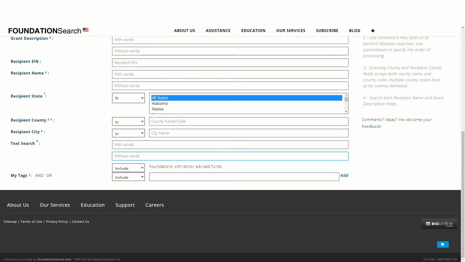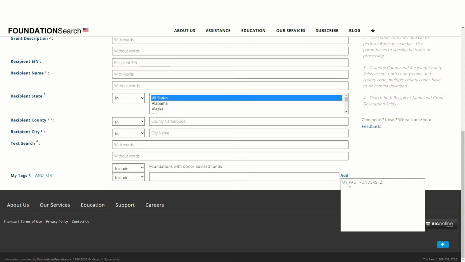This field will screen those words against the recipient name or grant description for a match. You can then choose to exclude or include by default grants from your search results that are from funders with donor-advised funds. You can further customize your search by excluding or including specific tags you have saved previously. When we click the Add button, you can see a menu displays my previously saved tags.